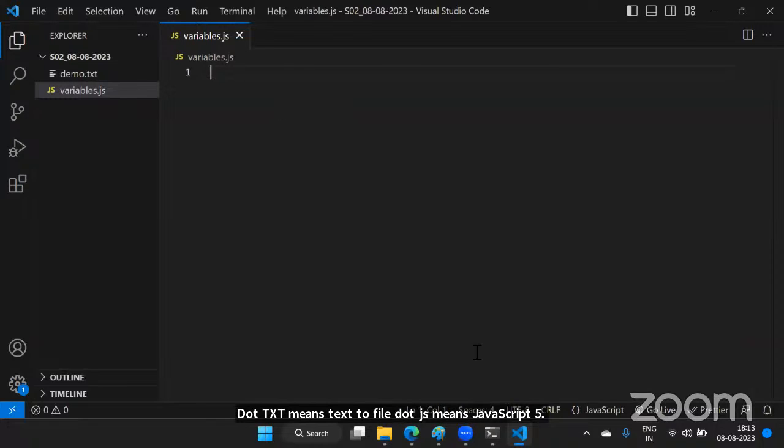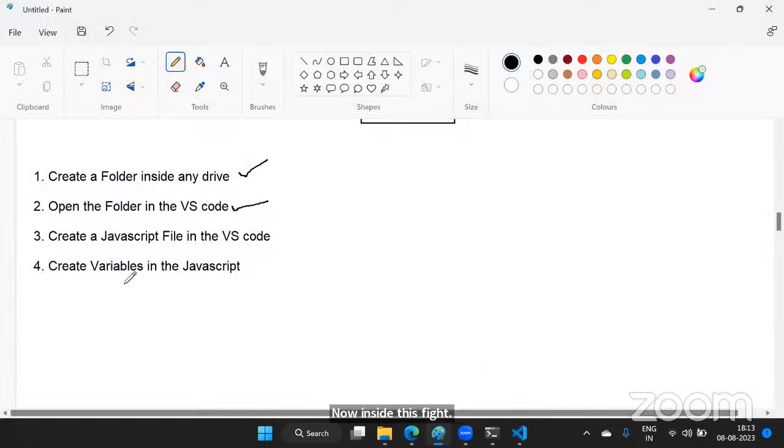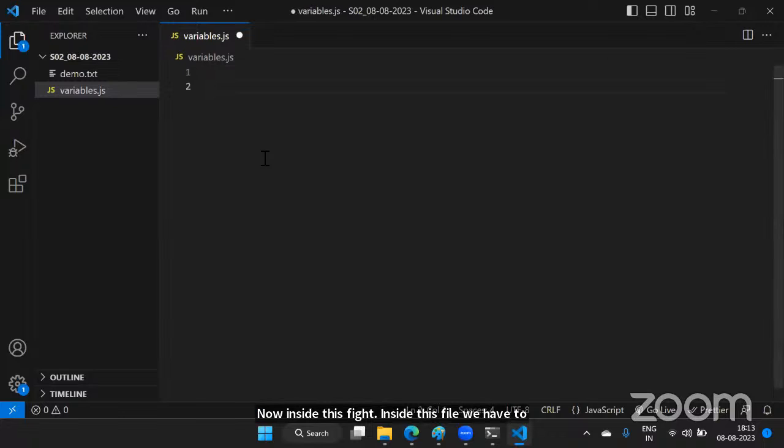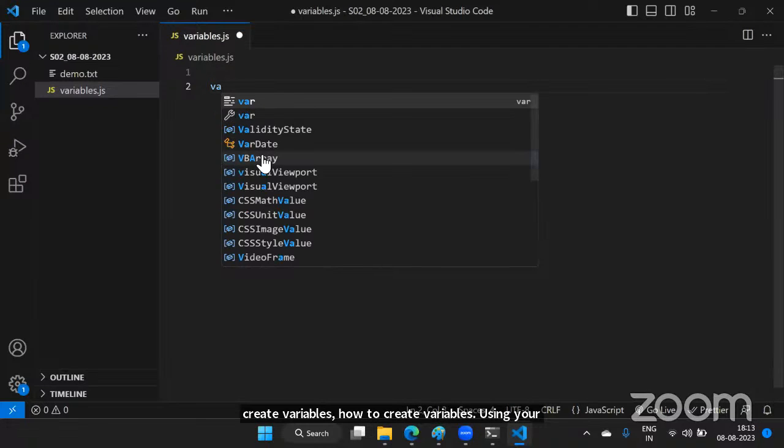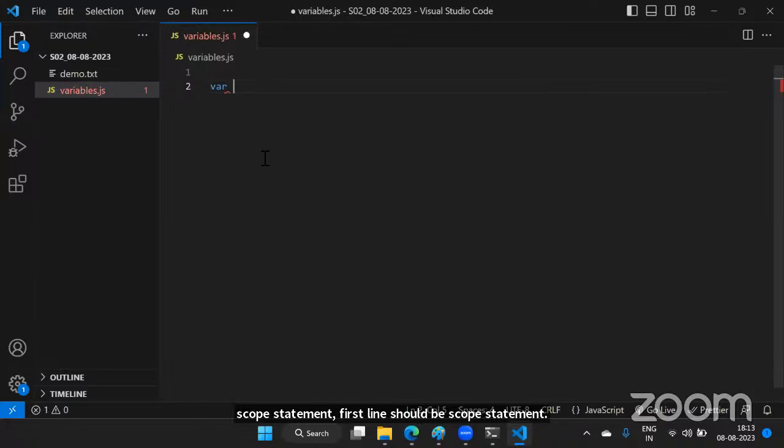Now inside this file, we have to create variables. How to create variables? Using your scope statement. First line should be scope statement. Var space. Just give some name to your variable. I'm giving here a name like CT. Then semicolon. Now adding the semicolon is optional in JavaScript. It is recommended to add, but if you don't add semicolon, it's okay.